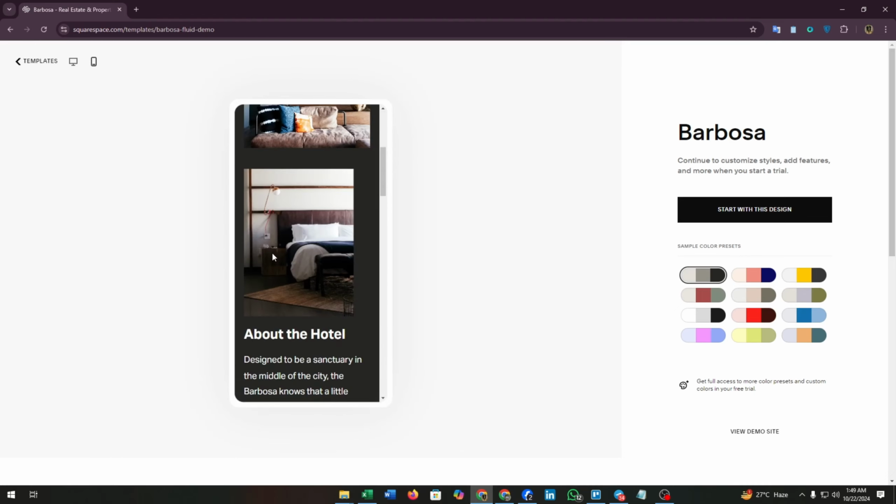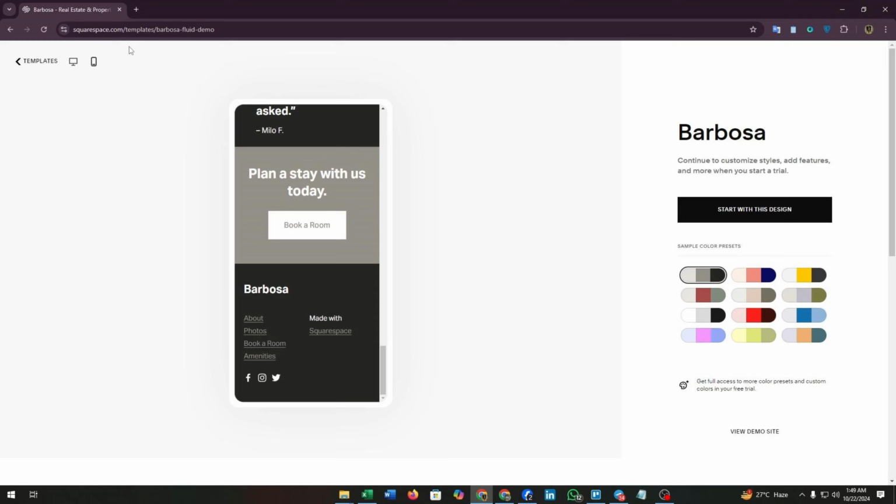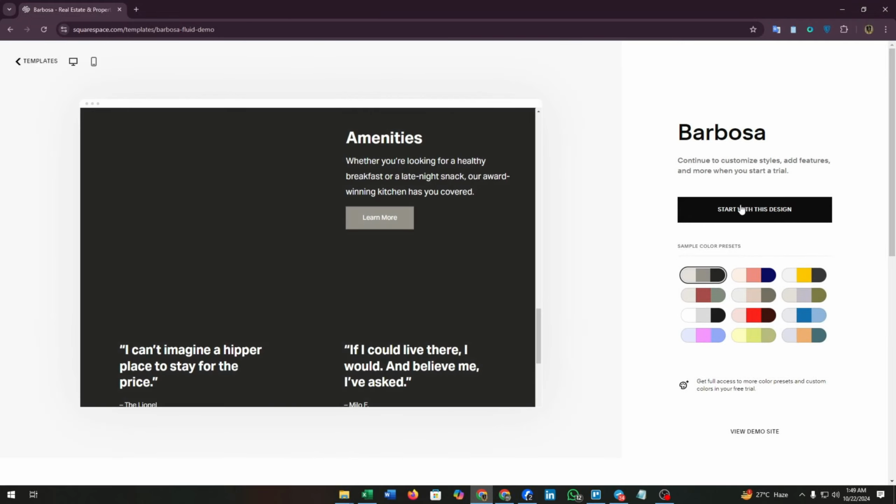After choosing a template, check its mobile view, how it looks on mobile, because the targeted traffic will come from mobile browsers in Airbnb businesses. So make sure to check the responsiveness and the customization of the mobile view of the template. It should be interactive, impactful and interesting to the user. Actually, the template that I have chosen is perfect for Airbnb businesses. Now you just need to click on this start with this design.